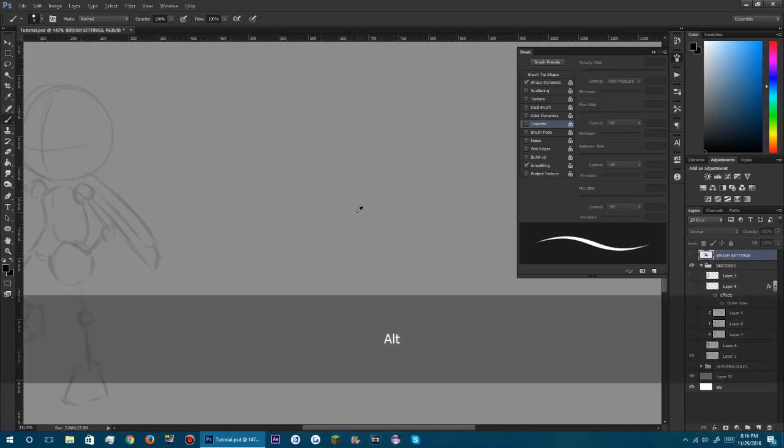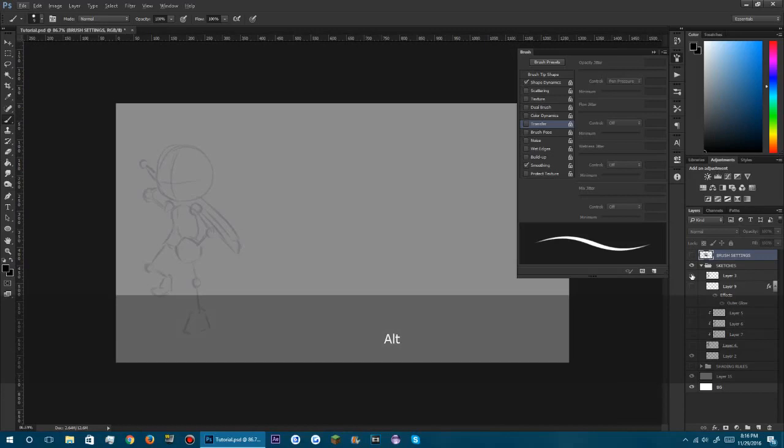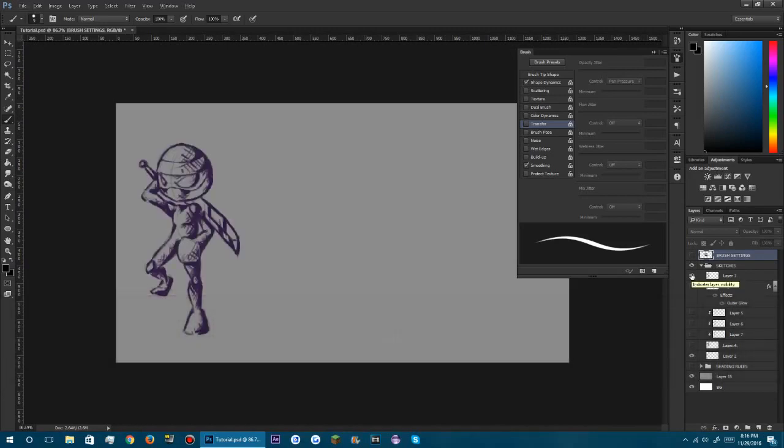So now that you have your line art, I have line art here, but I don't usually use line art, if you guys have noticed. I like it, it's just I don't use it much.